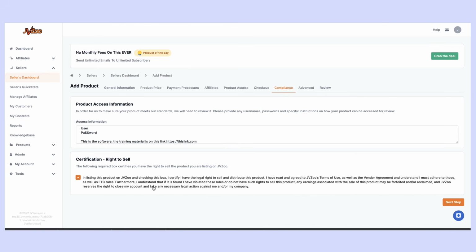Okay, if you don't have that legal right to sell, you either simply cannot list a product or you need to get it. Okay, if you're in a partnership with somebody, you need to make sure that you have the legal right to sell and distribute that product.